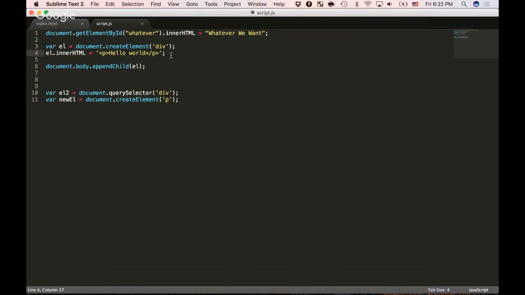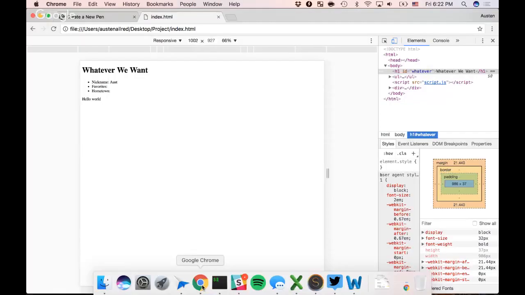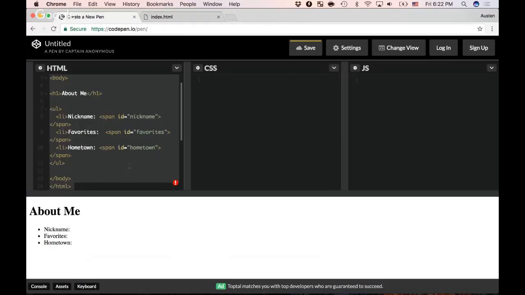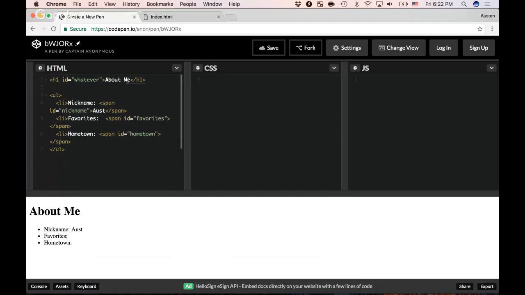So now we're going to jump in here. And just to make things a little more simple so we don't have to jump back and forth, I'm going to copy this stuff over into CodePen, and we're going to play with it there. So here we have about me, nickname. We don't have any JavaScript overriding anything just yet, but we are going to change that.